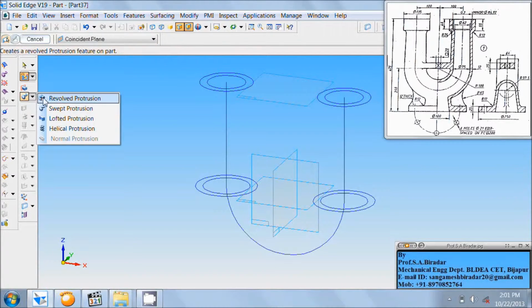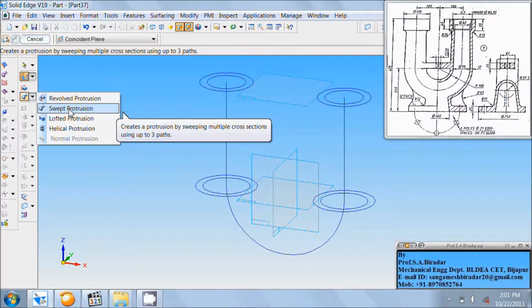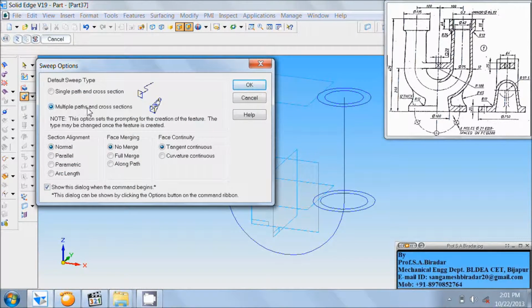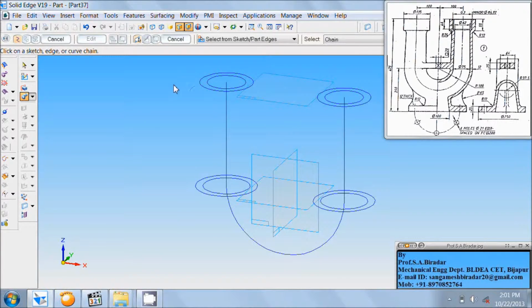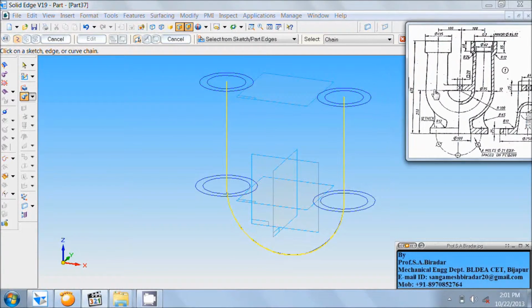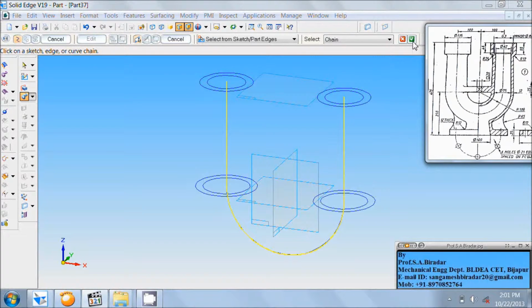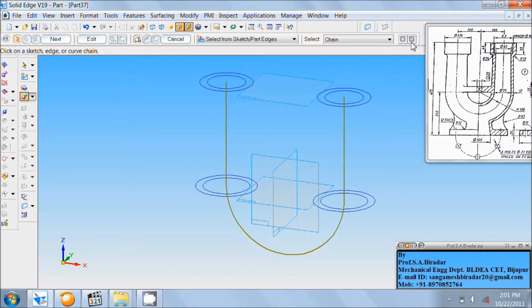Now use swept protrusion. Click here and select the swept protrusion. It should be multiple paths and cross sections. Click on OK. First select this U shape. Click on this U shape and then click on this right mark. Click on next.